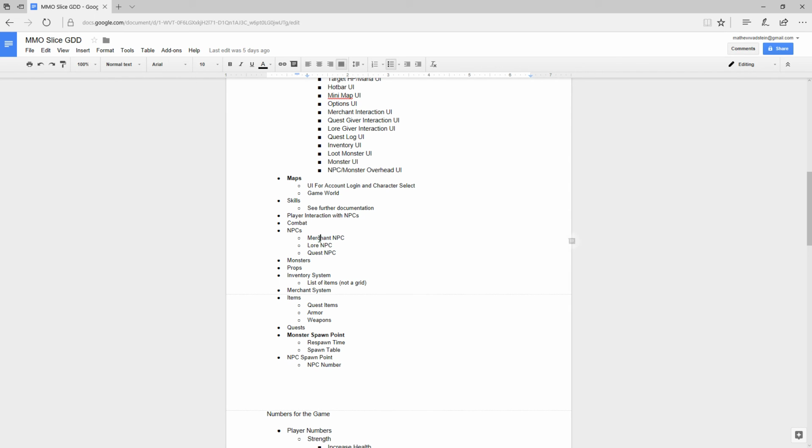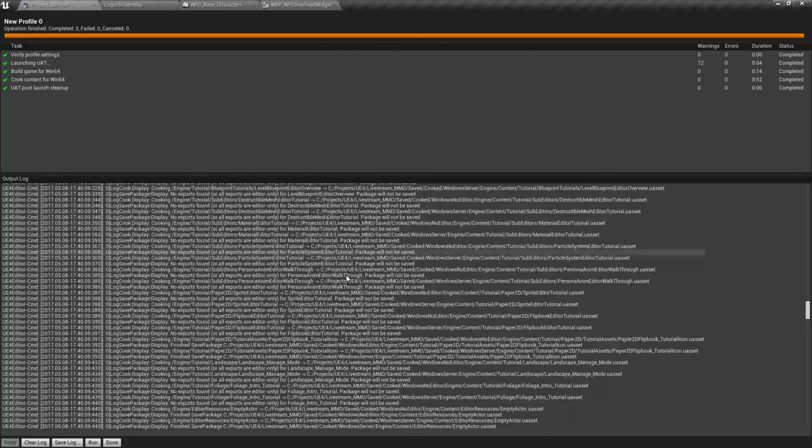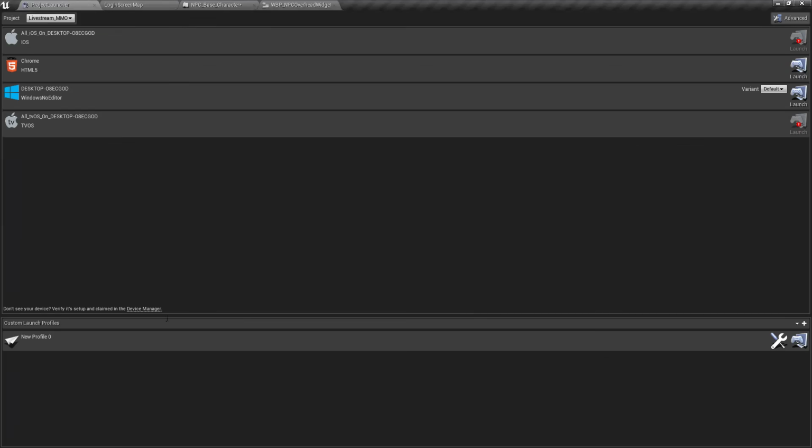We can't really work on a merchant NPC because someone hasn't implemented the inventory yet. And we can't really work on the quest NPC because someone hasn't implemented quests yet. I need to find the person and tell them they need to get on that. Okay, we're done here. Good.